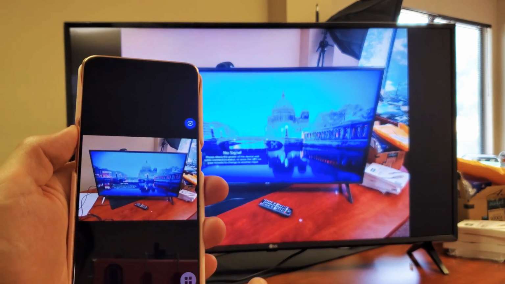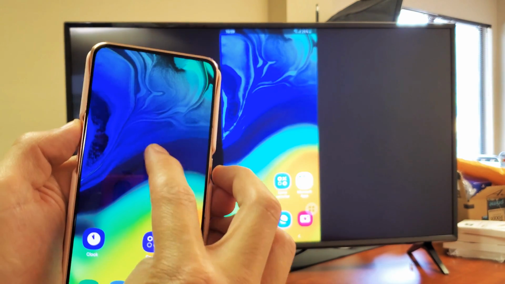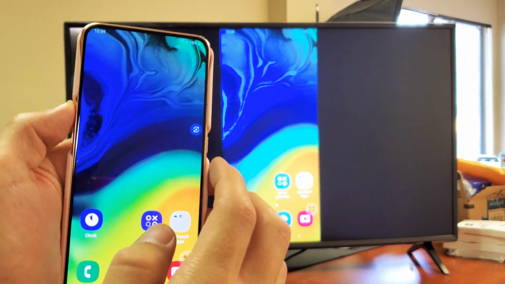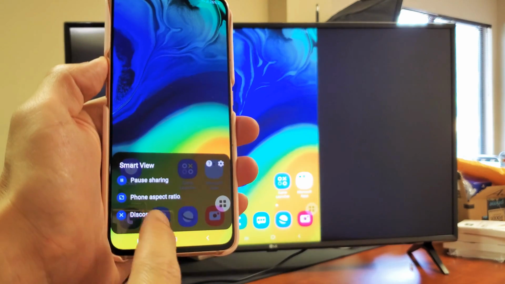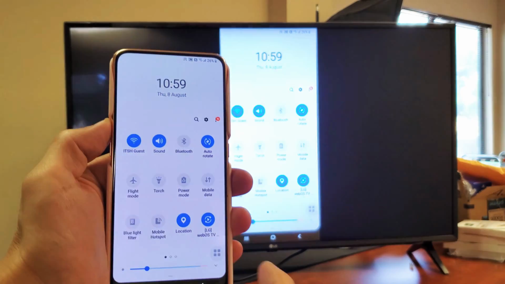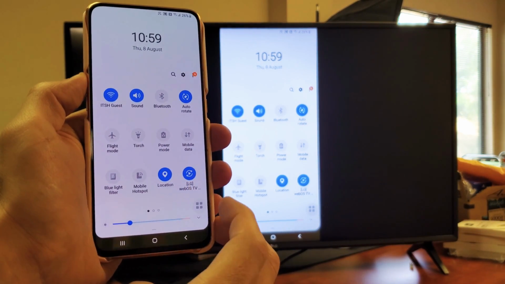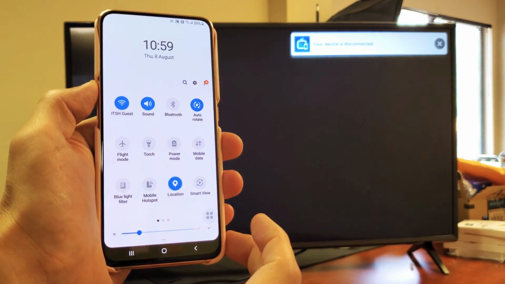And if you wanted to disconnect, you can just click on this blue round thing here. If you click on that, we can go down here and click disconnect, or you can just slide down again, and we see the TV, the Smart View. You can just tap on that right there, and it's going to disconnect from your TV up there.